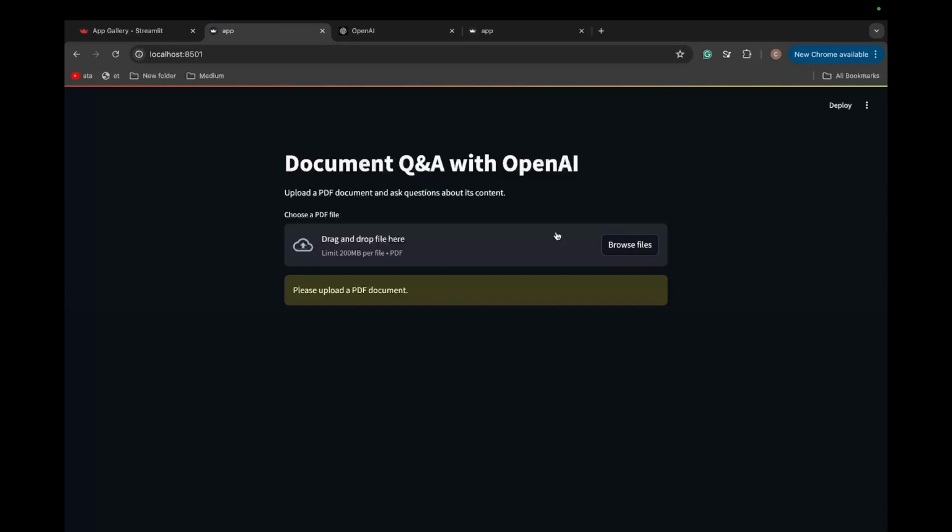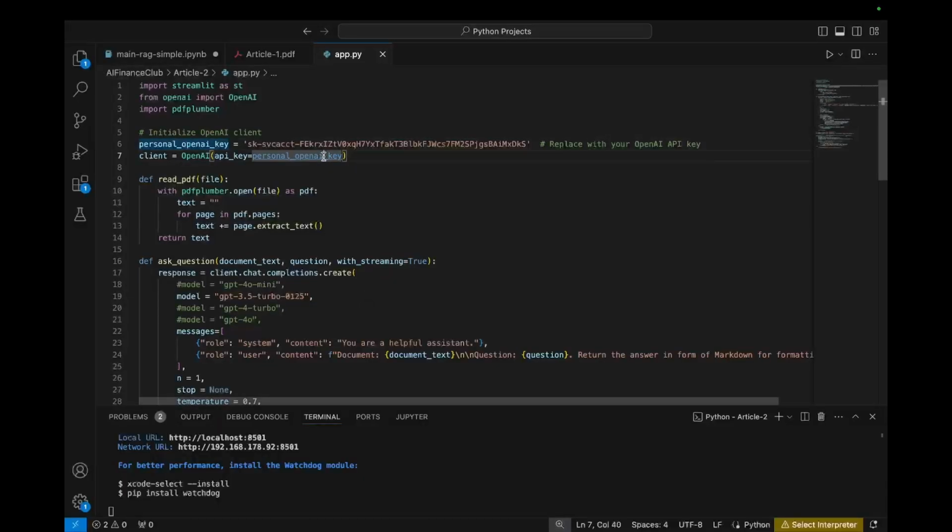So remember, this is what we want to create, a document Q&A powered by OpenAI. Title, subtitle, possibility to upload a file, and then afterwards a part where we can ask a question. Let's jump right away to the code. So here is our code.